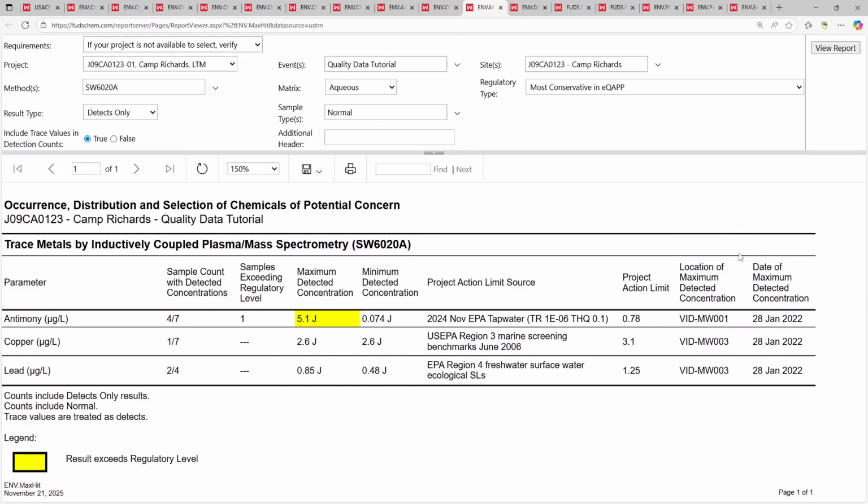You can select a regulatory type to compare against, which will populate the project action limit or screening criteria fields accordingly. The number of exceedances will also be shown, and the maximum detects will be highlighted if they exceed the selected limits.